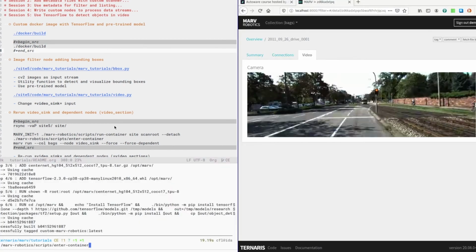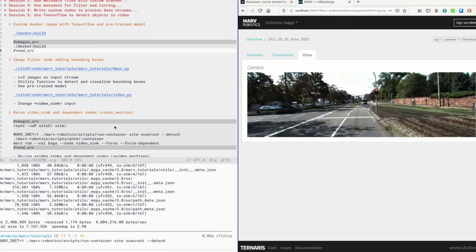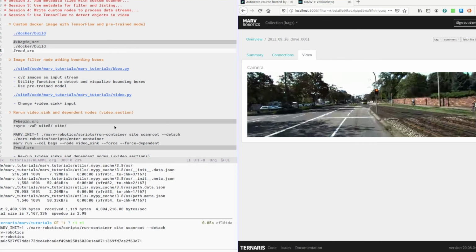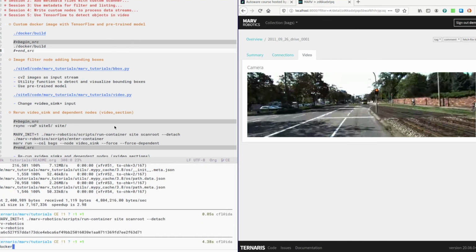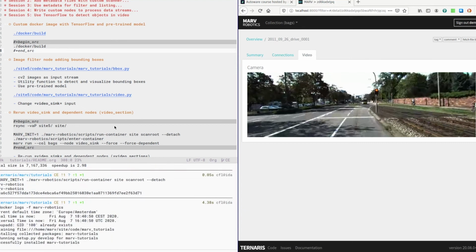Having done this, we need to use this code. So I'm syncing site 5 onto site. We did not change configuration, so the MARV init is not strictly necessary, but it also doesn't hurt. Now take a look at the Docker logs. There should be some TensorFlow going on.